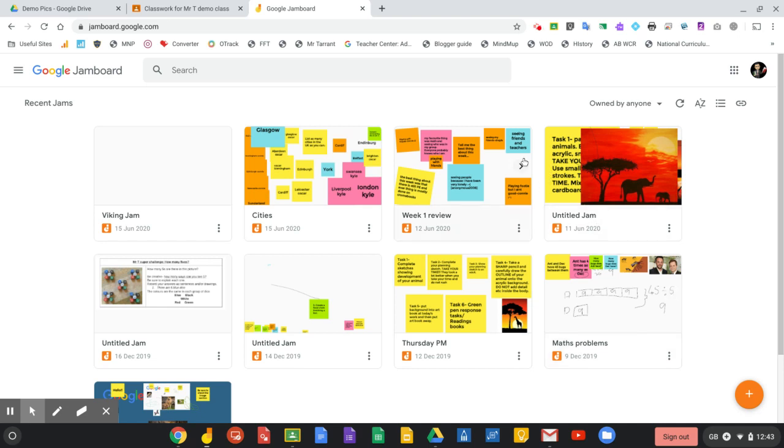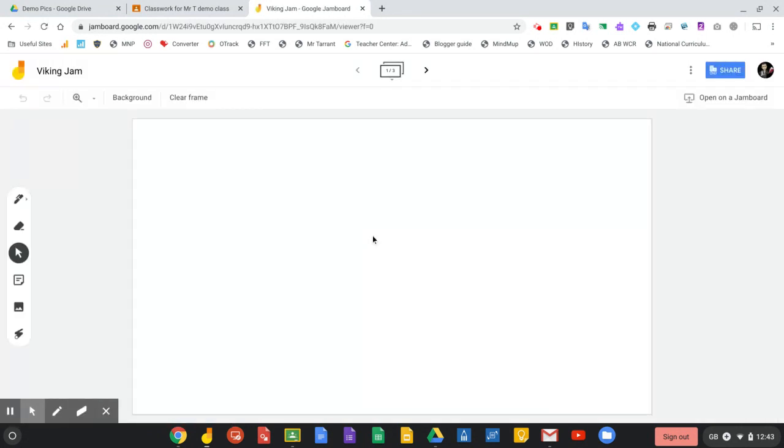In this video, I want to look at combining Google Jamboard and Google Classroom to maximize student participation and engagement. So I could create a new jam by using the bottom right-hand corner, or I could go to one I've already created. So I'm going to go into the jam I've already created. So I've opened the file Viking Jam.